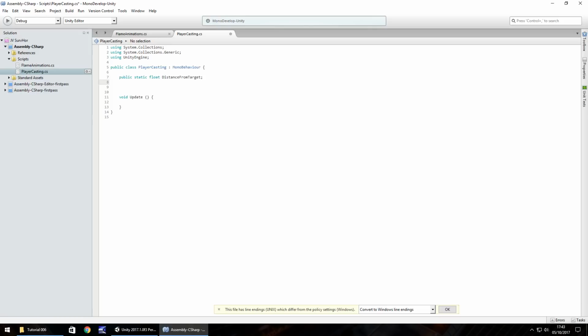So the second one, we're going to have public. This one isn't static, but it's still a float. And we're going to have to target, semicolon. And I'll explain this as we go further through and create the Raycast. So within void update, we need to create a further variable. But this one doesn't need to be public or anything like that. It can just be the type and then the name. So in this case, the type that we're going to use is called Raycast hit. And the name we're going to use, we'll just call it hit.